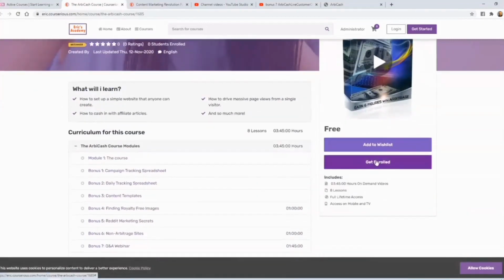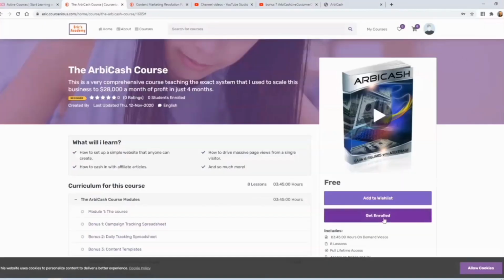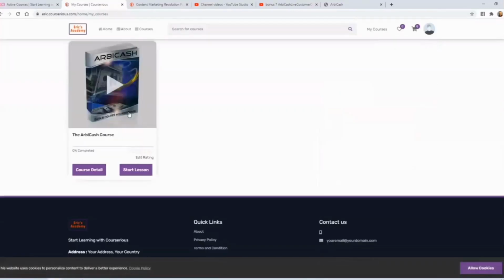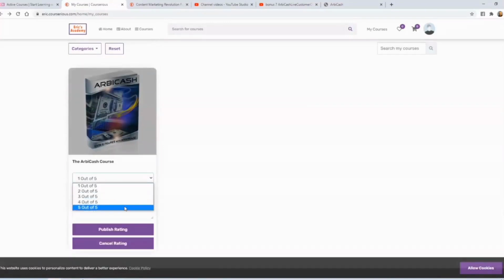I'm going to go ahead and click to get enrolled, sign up, enter my information, and click sign up. Now that I'm logged in as a user, I can simply click Get Enrolled, and now I'm a member of this course. As a customer, I can then give that course a rating, hopefully 5 stars out of 5, and write a review.